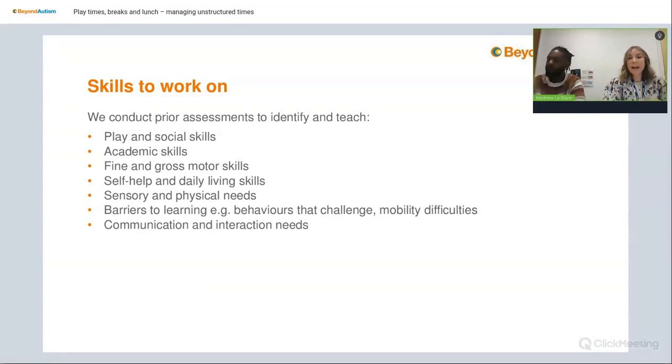So obviously we have these wonderful ideas, but there are skills that need to be worked on. We need to think about those prerequisite skills so that learners can engage in such activities during unstructured play times. These are listed here. We've got things like play and social skills. So thinking about, are they able to engage in functional play or parallel play, playing alongside peers, and then assessing those social skills. What are their current interactions with peers and with those around them? What are those current social skills like?